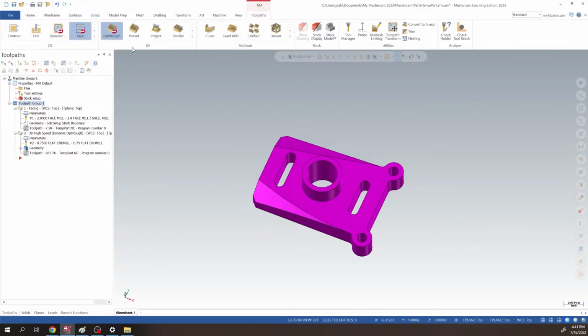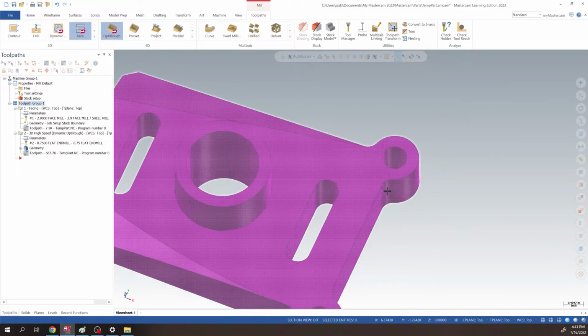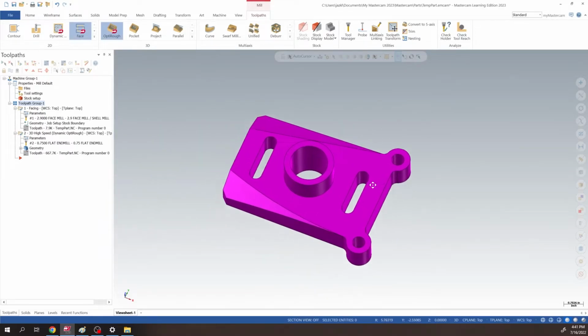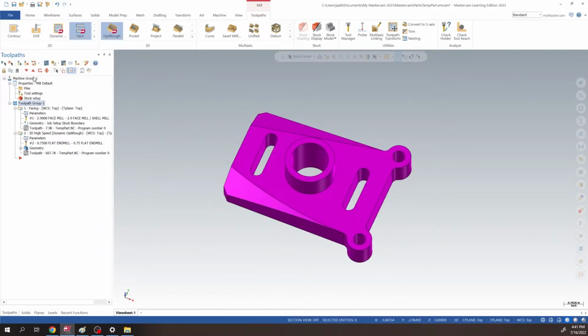Alright, back in toolpaths. So we have our facing, and then we have an OptiRough. It's going to rough out a lot of the material. And next thing we could do is we could do our contour, and then clean up the outside, and then do the ID. So these outside, the tight radius is a 1/4 inch, so maximum tool we could use is a 1/2 inch. So let's go ahead and do that.